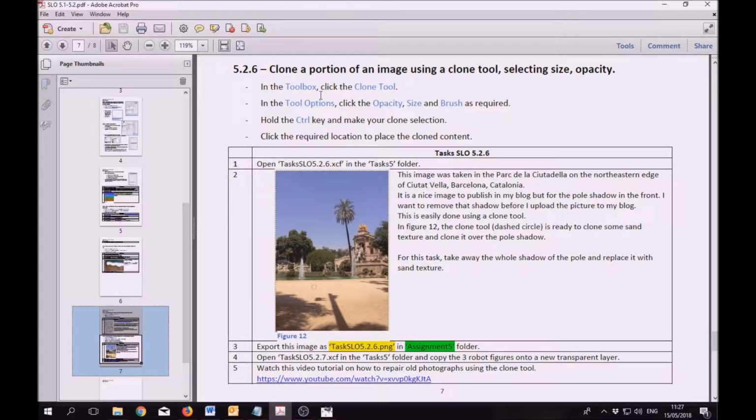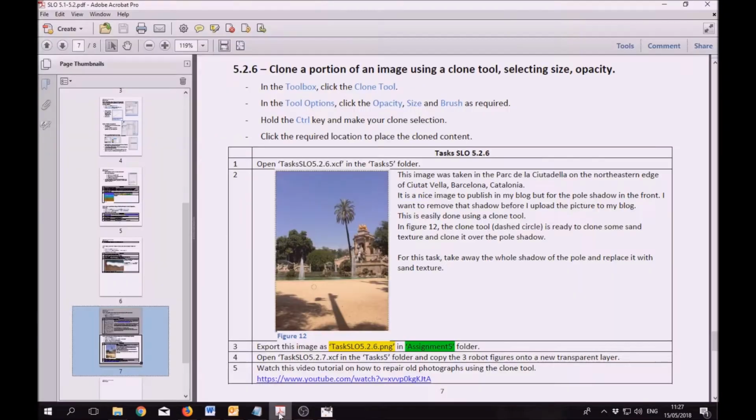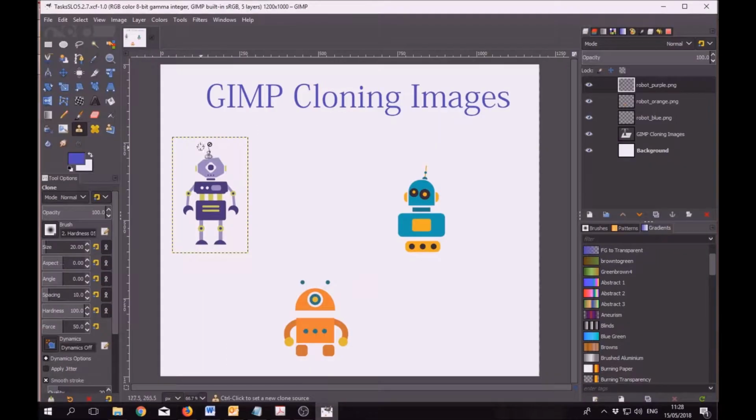In the toolbox, click the clone tool. The clone tool is here. Hold the Control key and make your clone selection. The Control key, and you see that it's changing from not allowed to do any cloning to being allowed.